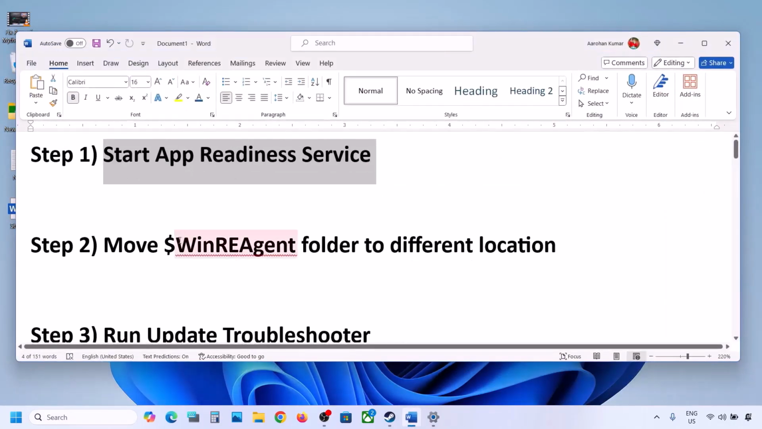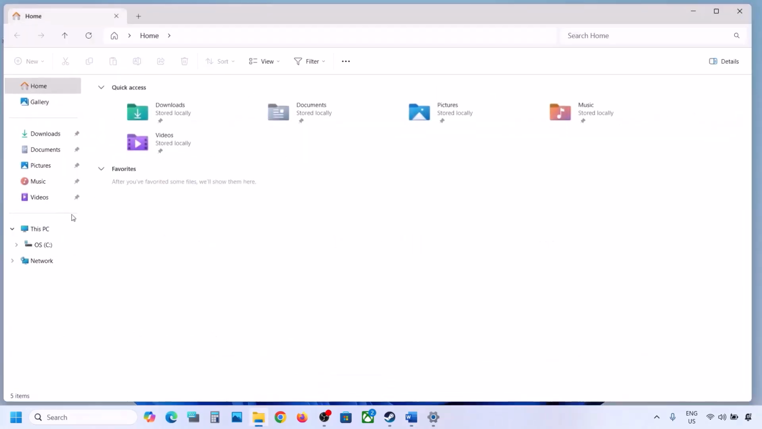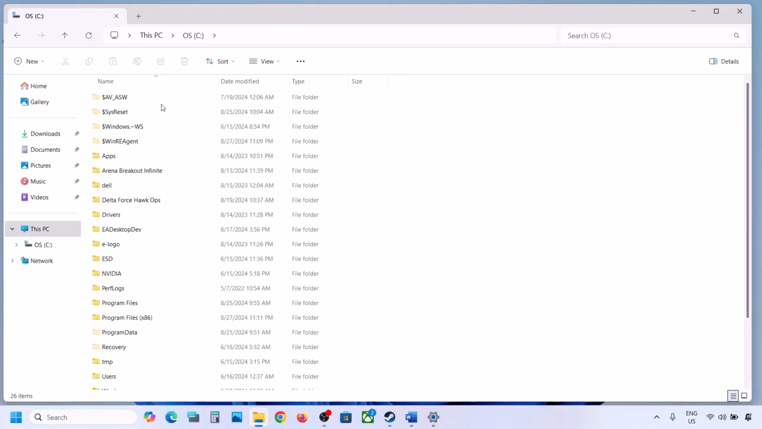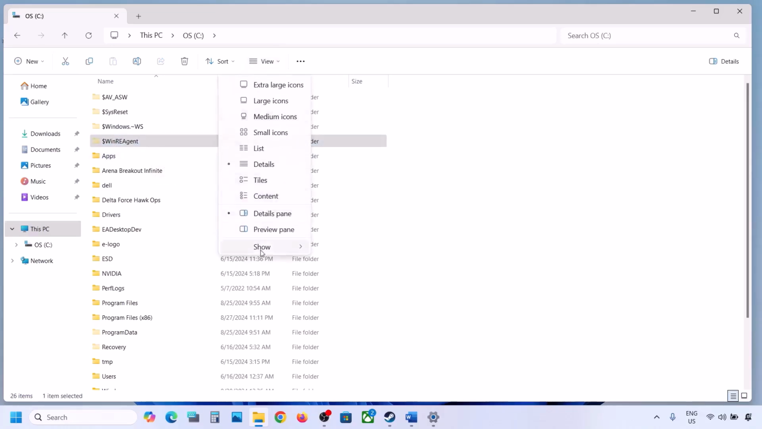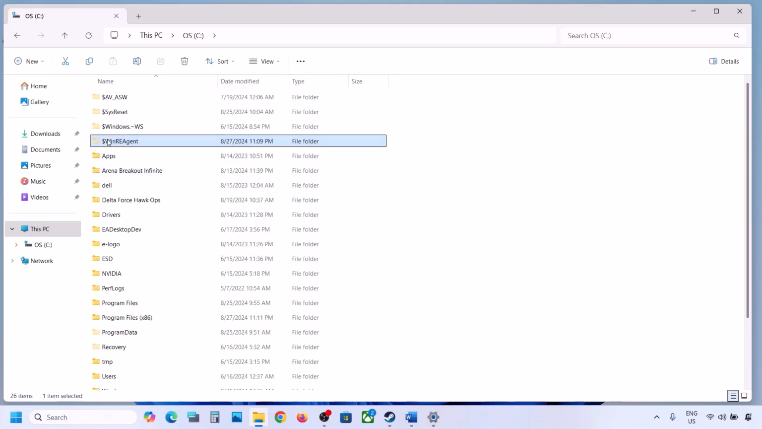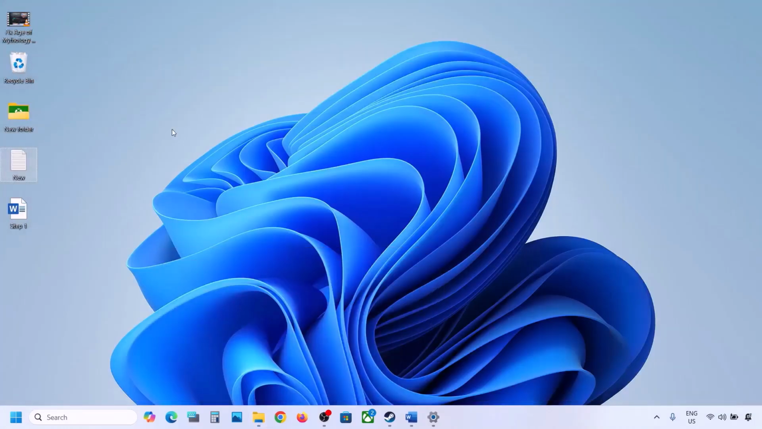The next step is to move WinREAgent folder to different locations. So you can open File Explorer, go to this PC, open C drive. Now if you see WinREAgent folder over here, you can just copy this file to desktop to create a backup. Now if you don't see this folder, click on View, select Show, and then put a check on hidden items. You should be able to see WinREAgent folder. But still, if you don't have this folder, you can skip this step and then follow the next step. But if you have this folder, you can create a backup first. So you can copy this folder, you can put it to the desktop maybe.